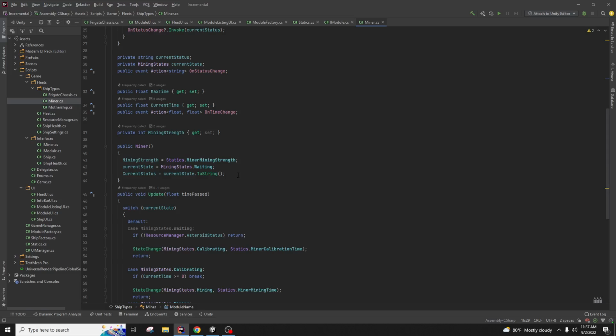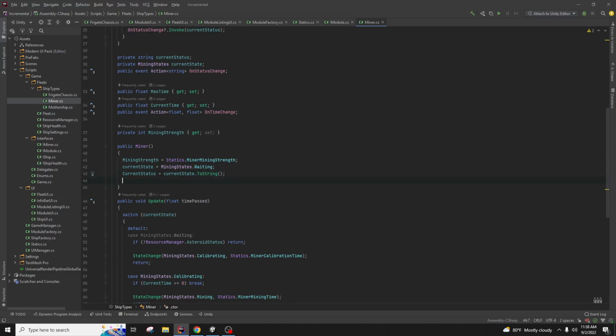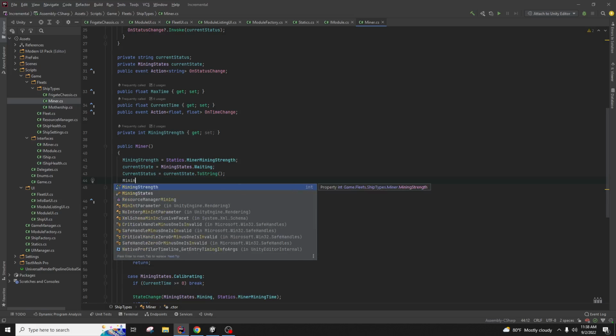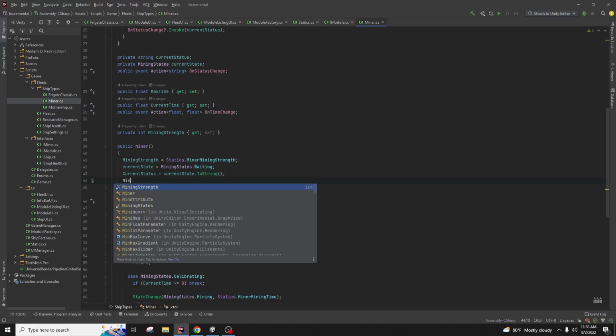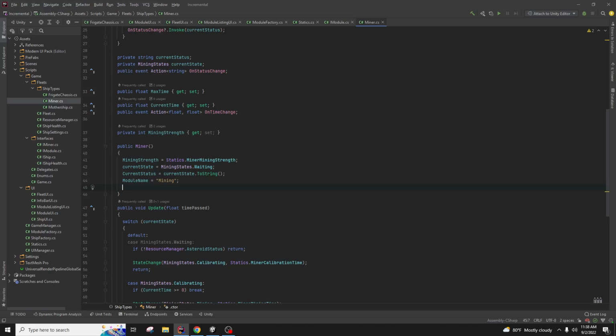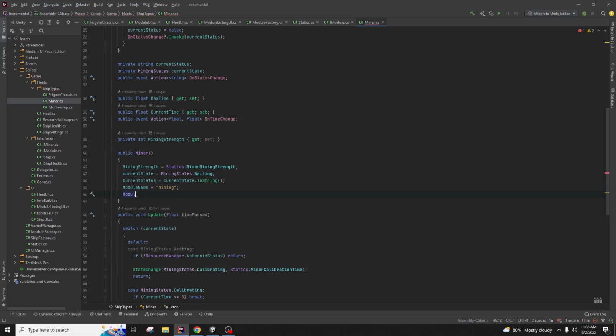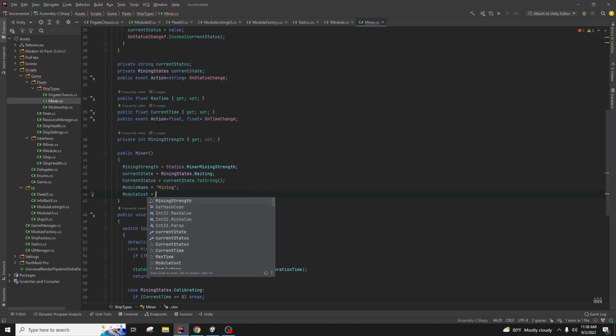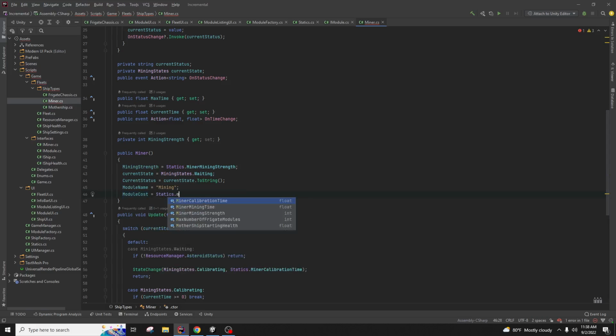For the miner, when we construct this, the module name is going to be equal to mining, and then the module cost is equal to statics dot mining module cost. So now we can pull those two from the factory when we build it.